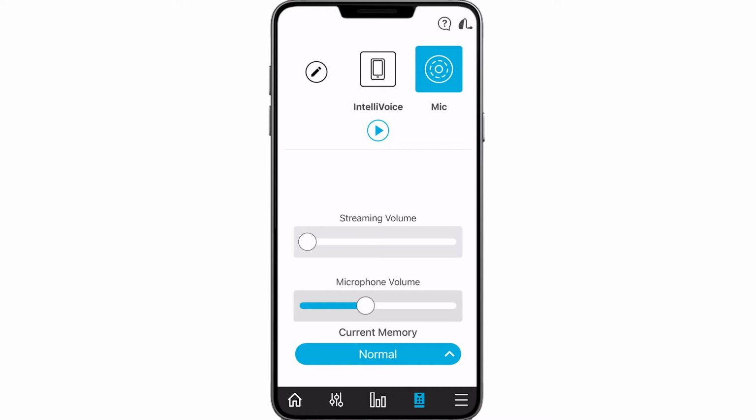This can be used for any of our streaming accessories, which will include our table microphone, our TV streamer, our mini remote mic, and our remote microphone plus.